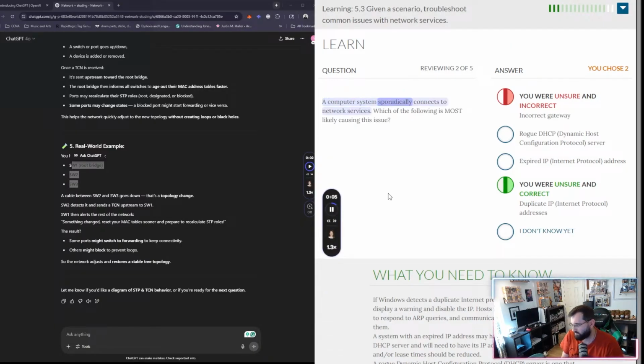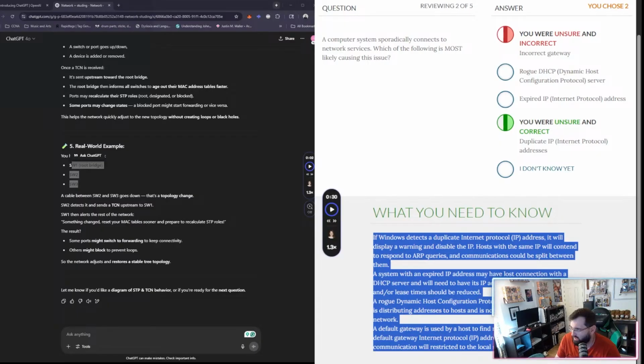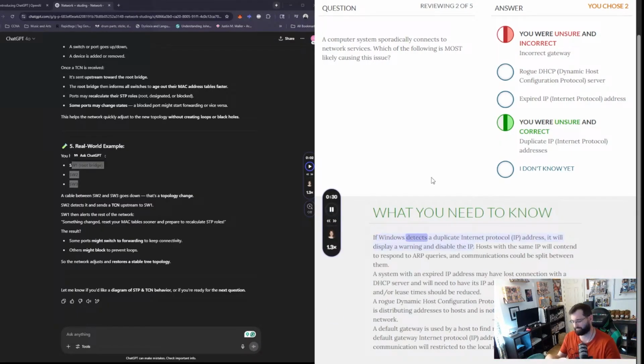A computer system sporadically connects to network services. Which of the following is most likely causing this issue? So okay, let's see what it says. I want to know. Well, if Windows detects a duplicate Internet Protocol IP address, it will display a warning and disable the IP. Hosts with the same IP will contend to respond to ARP queries, and communications could be split between them. A system with an expired IP address may have lost connection with the DHCP server and will need to have its IP address information updated, and/or lease times should be reduced. A rogue dynamic host configuration protocol DHCP server is one that is distributing addresses to hosts and is not authorized to be on a network.